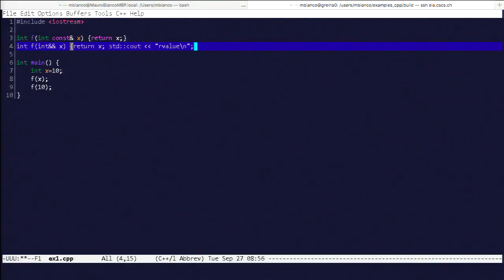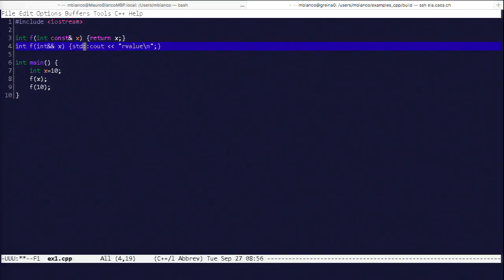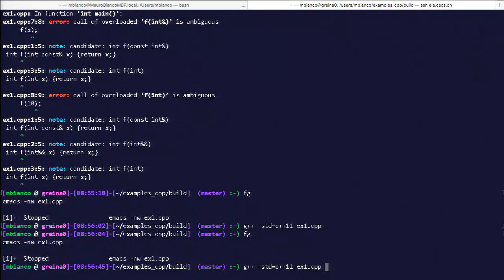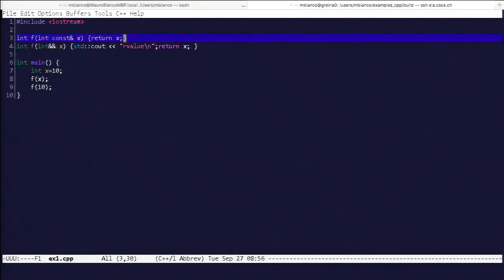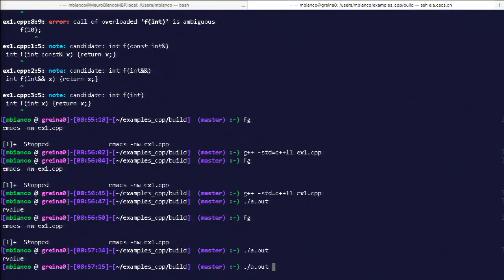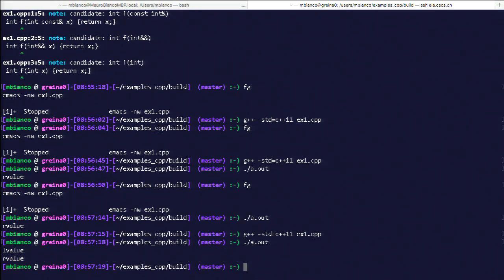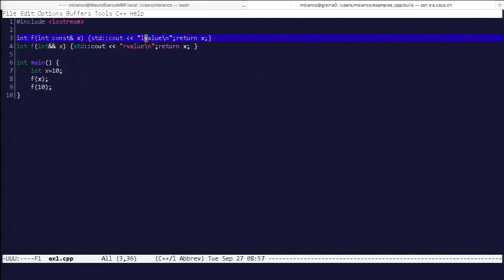Oh wait, that is a very stupid mistake. All right. So now if I run my application, I see one R-value, which is the second one. You can actually check it out even better. You see R-value and R-value. But if the second one is not present, if I don't have this one, this works again. It just takes these 10 as a const reference. All right? So this one is more specialized.